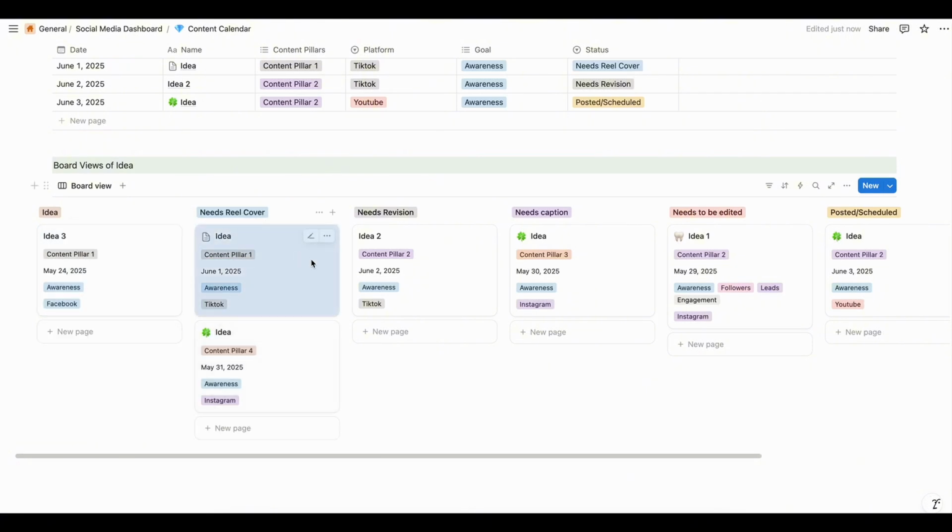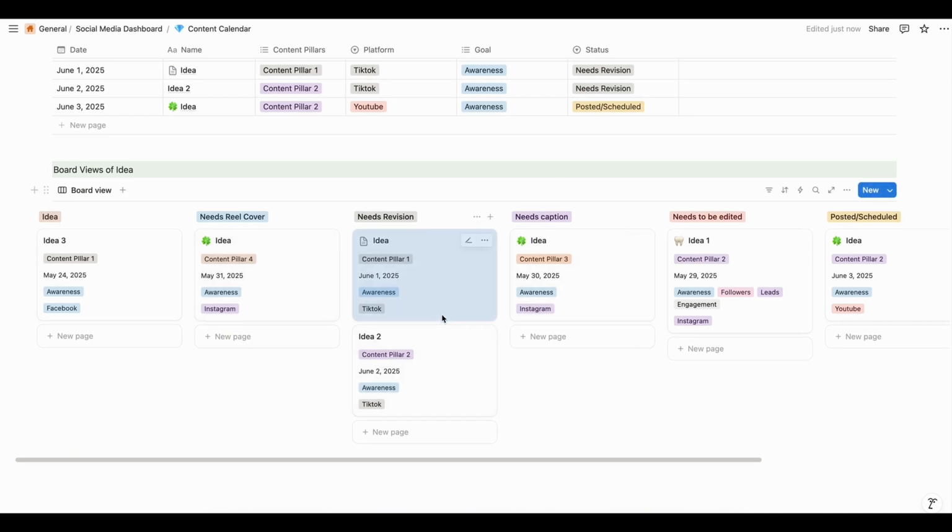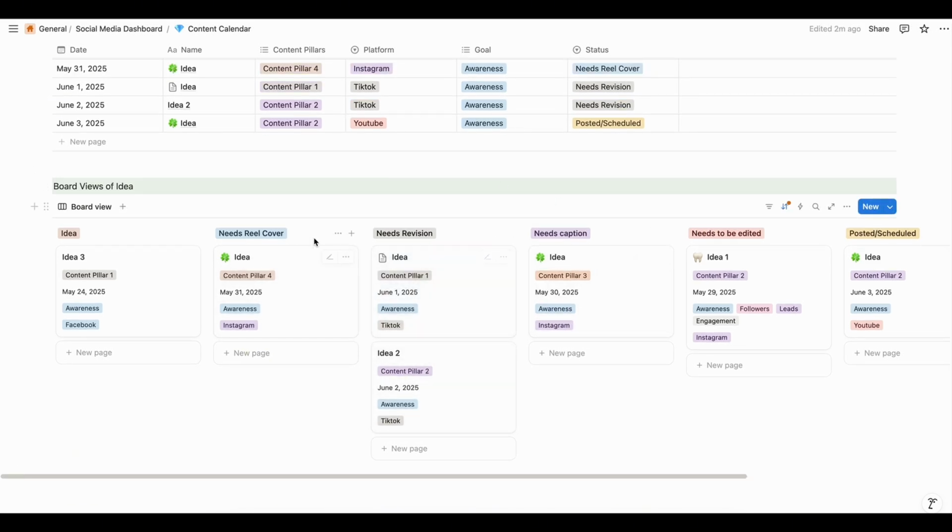Ano naman yung content idea na kailangan ng real cover? Hala, bakit ganun? Ano naman yung content idea na kailangan ng caption? Tapos, tatanungin niyo ko, Shara, bakit naman nauna pa yung needs revision sa needs caption? Ano yung nire-revise agad bago i-caption? No need to panic. We can just switch them.